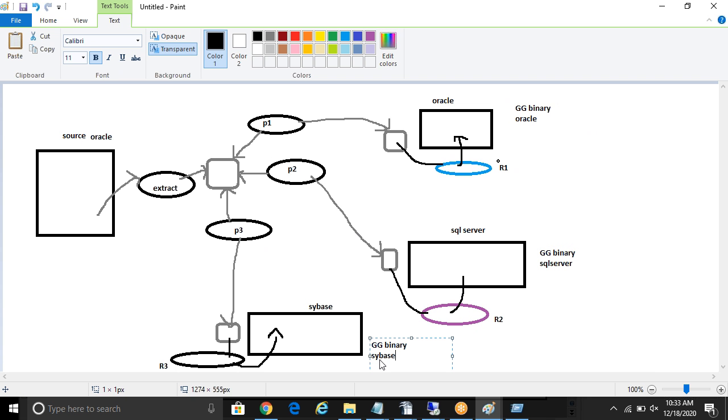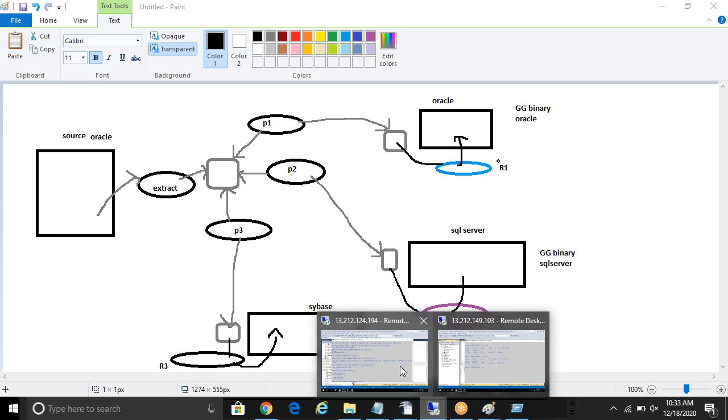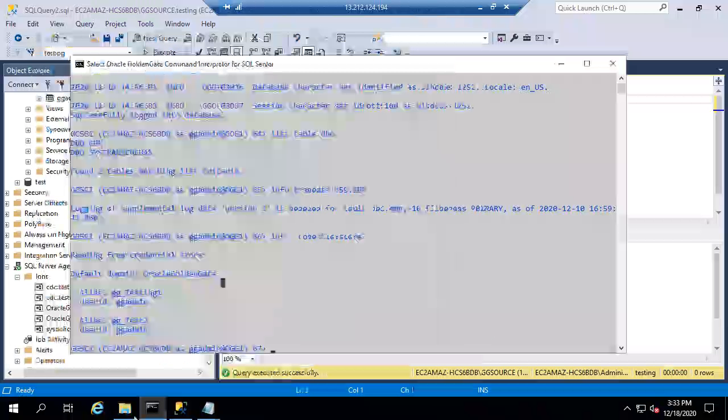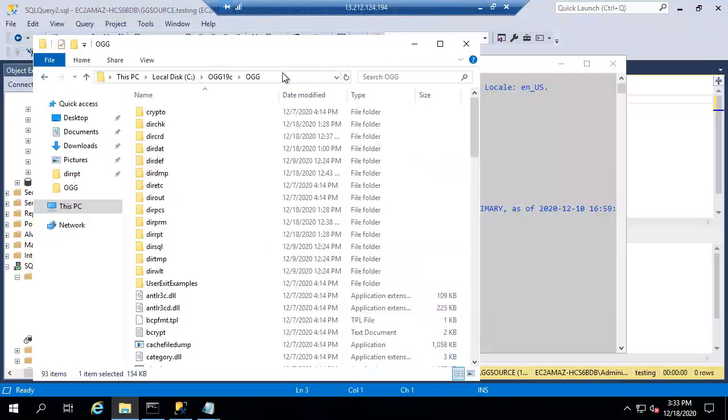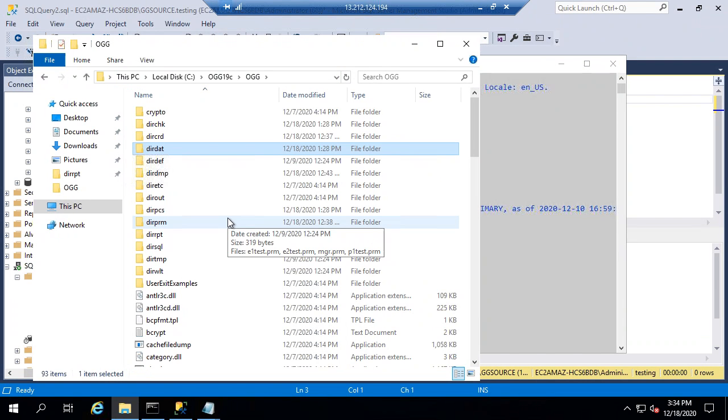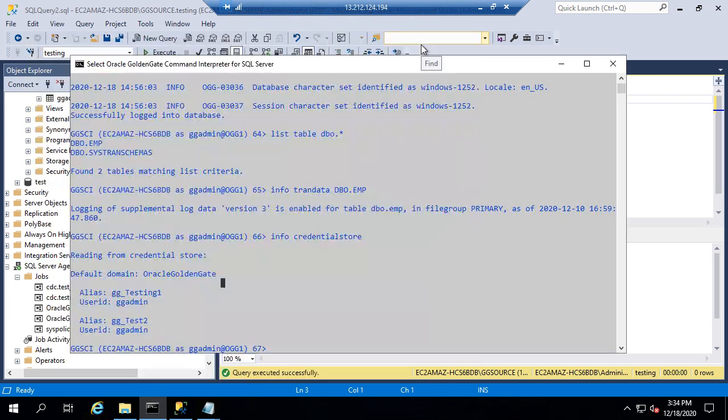Actually, even for SQL Server, it's just a file and you need to just unzip it. A zip file will be there, just unzip it in any respective folder you need to install. So here I had unzipped in this folder, C, OGG, 19C, and OGG. And once you unzip, you have all these files. Irrespective of Oracle, you have to do the run installer, right? Yes, right. Is that clear? Anything more?